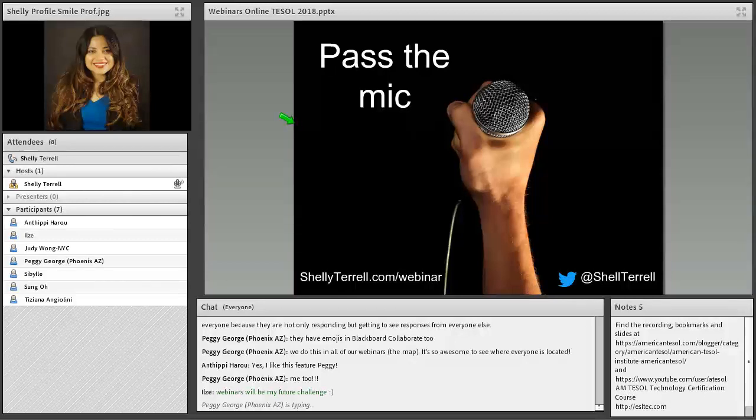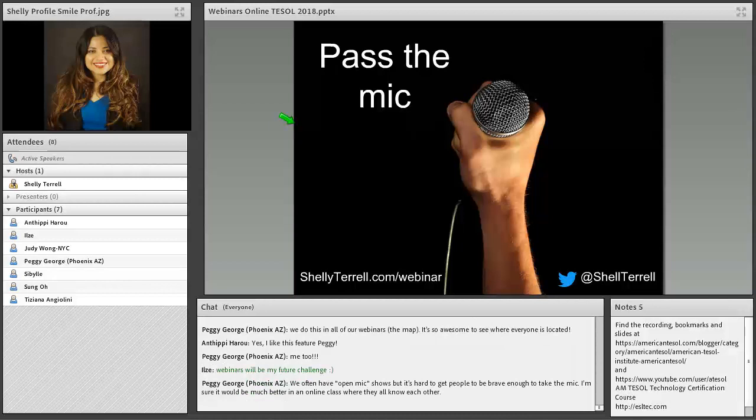Now, there are different ways to do this. When you pass the mic, it's really important in order to limit the technical difficulties. It's important that students run an audio check, that you send them the information to make sure that their technology will support a smooth transition, that they're able to speak. And so that's really important.